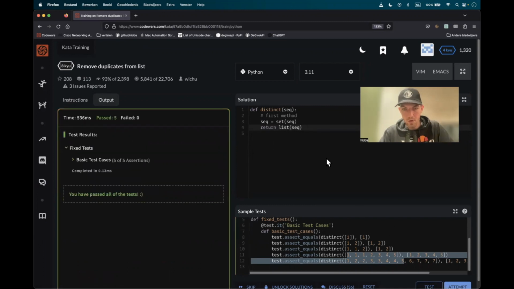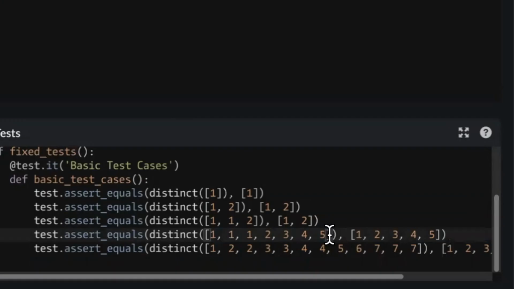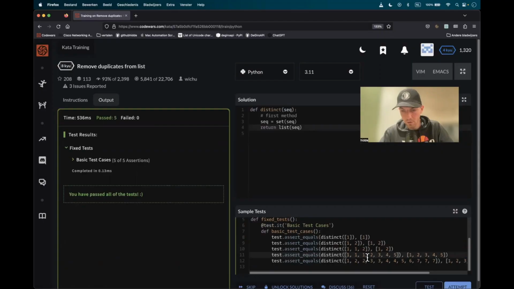Yeah, but a little heads up. All the integers in these lists are actually in an ascending order. Hence, this seems to work out. But if the integers would have been mixed up in this list, we might have changed the order because a set is always in an ascending order. Hence, I will show you a second method which always respects the order of the integers as well.